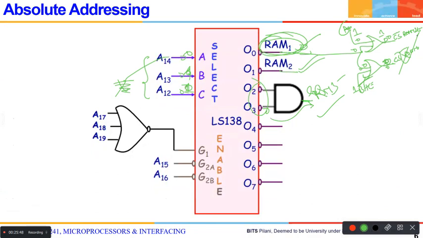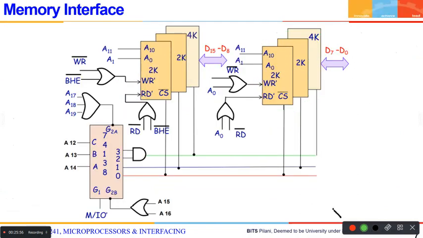Have you understood this? You have to sit and work. Unless you do that, you cannot understand this. Okay? It's very important. So this is what actually your final diagram is. See here, this is 2K chips. Hope you understood this. Okay.